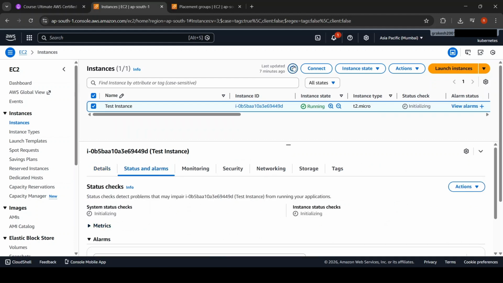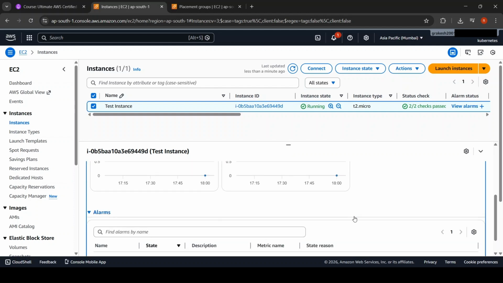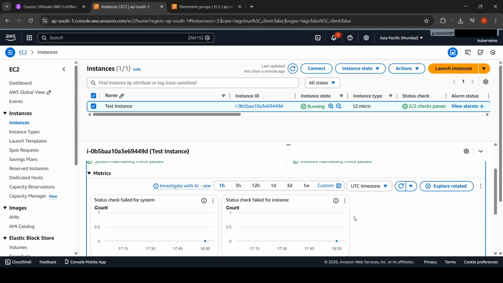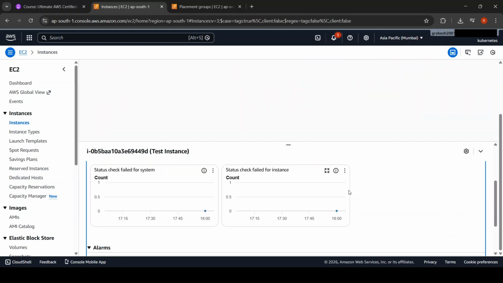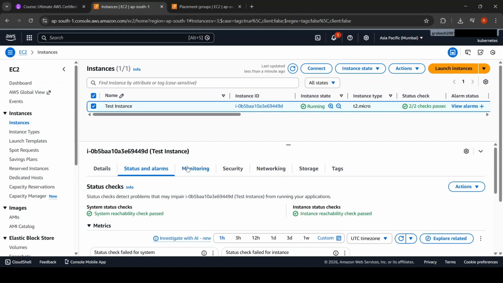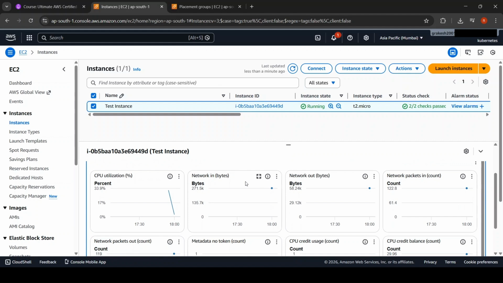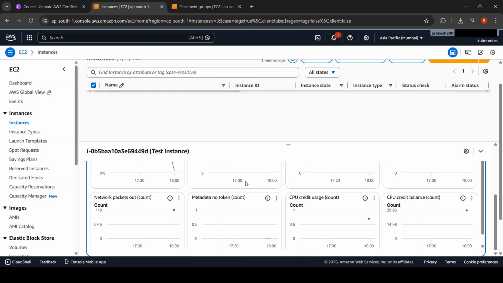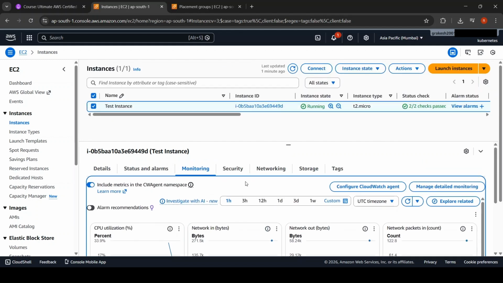So let's refresh the status and alarms. You can see the system status check is green now, and the instance status check is also green. You can see some metrics as well. Currently there were no failures, right? If you go to monitoring, you'll find some of the basic monitoring provided by EC2. You can see CPU, memory, and network monitoring over there.